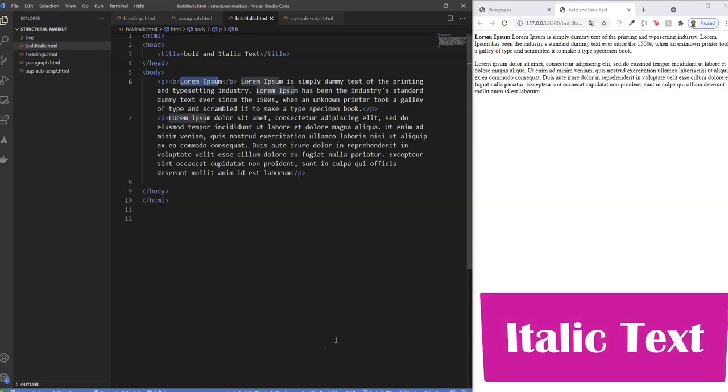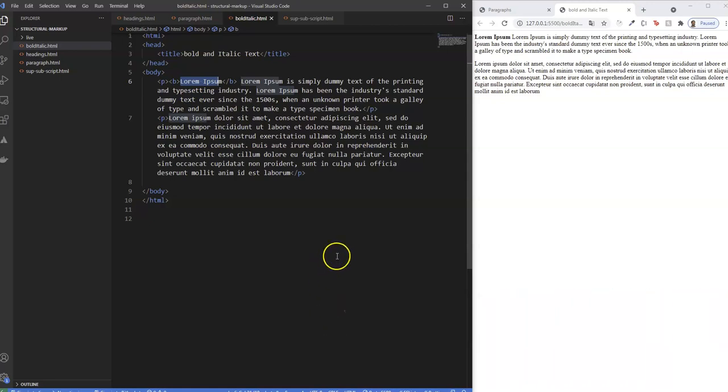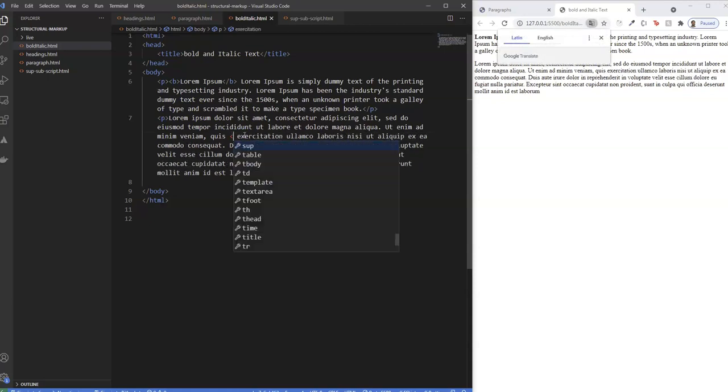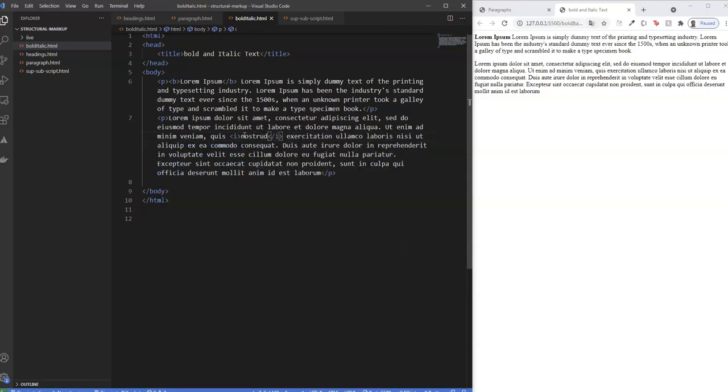Similarly, we sometimes have words that we want to italicize, for example, names of different places, technical terms, or foreign words. We want to italicize those words. For that, we use an I tag. For example, for this word that we really want to italicize, all we have to do is have opening and closing I tags, add the word in it, and you will see that this word is now italicized.